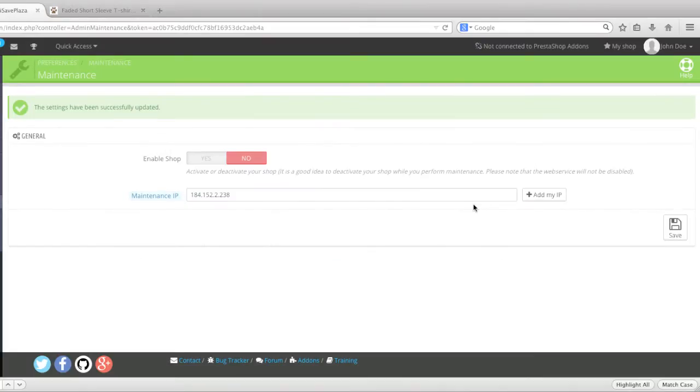Also, keep in mind that some internet providers change your IP address occasionally. For example, you might even have a dynamic IP address rather than a static IP address. So if it ever comes to the point where you can't see your store, simply click on Add My IP address once more in this maintenance section, and click on the Save button to register that new IP address so that you can see your storefront.